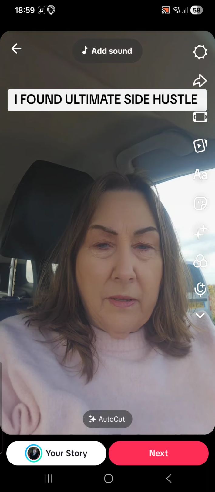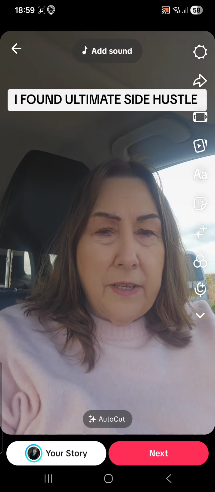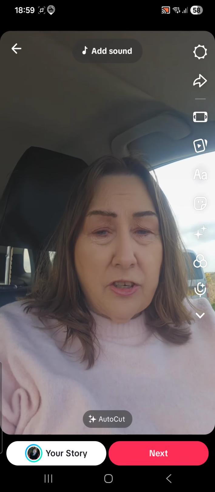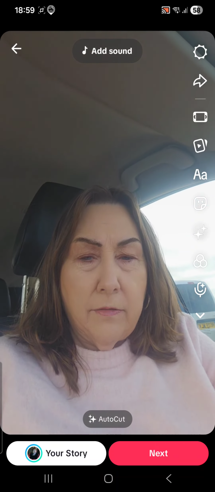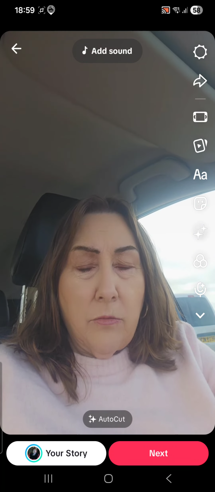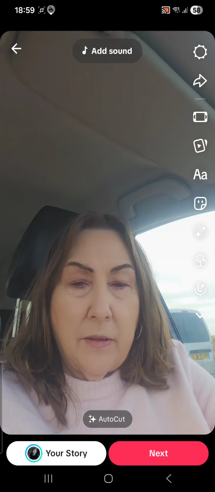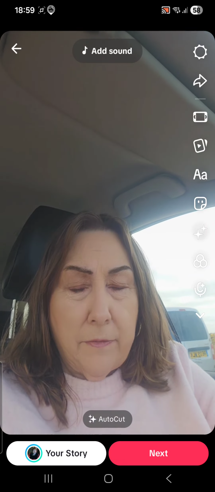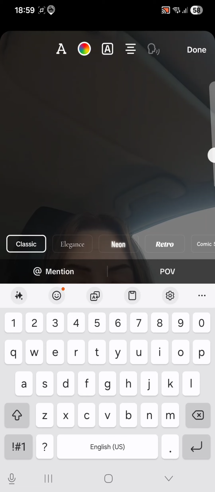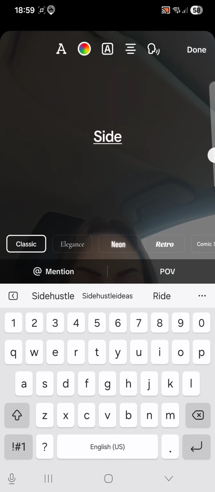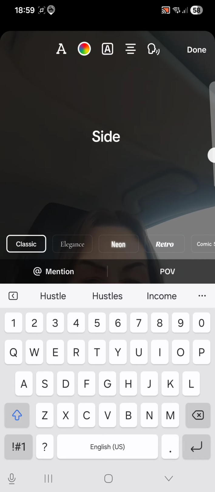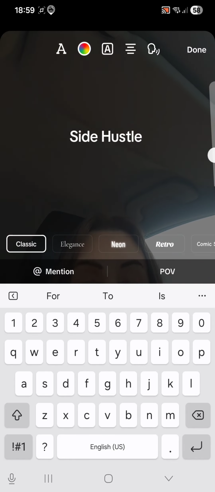Now, I personally, and you don't have to do this, I would put some more writing. If I've got room, I'll put some more writing underneath. So I'm just going to do that. So I'm going to again click on the capital A and the lowercase a. I'm just going to quickly put in side hustle for this. I wouldn't leave the word just side hustle, but just to show you what to do. So again, I've got side hustle there.